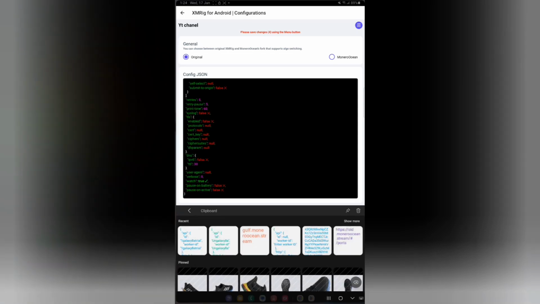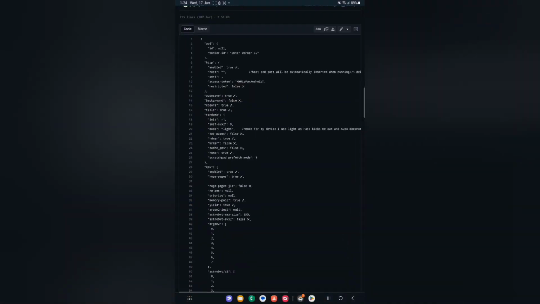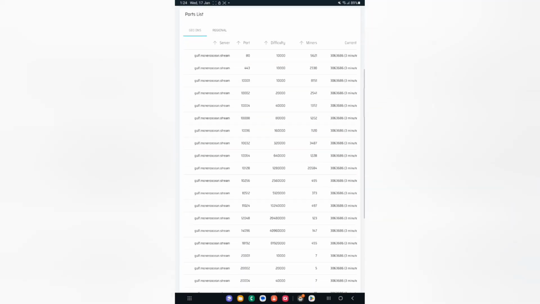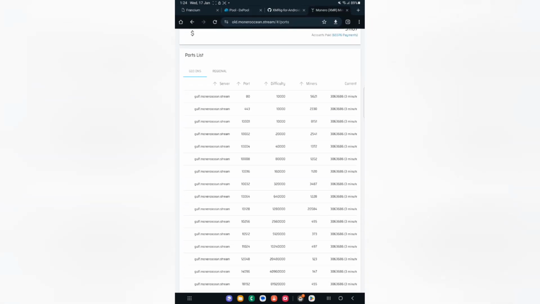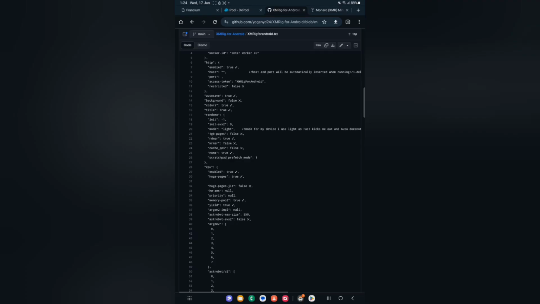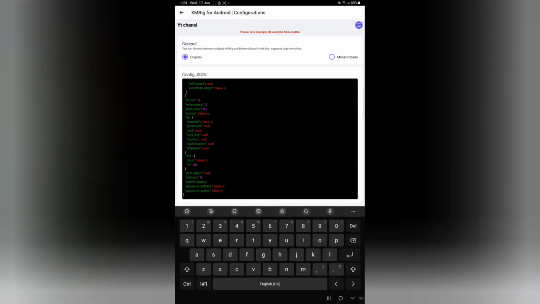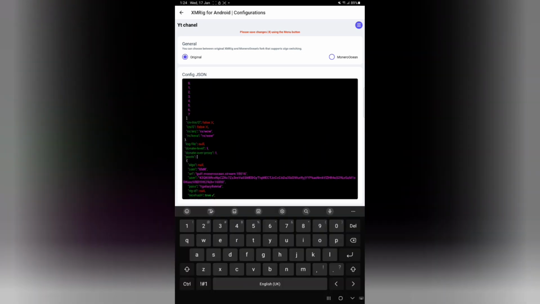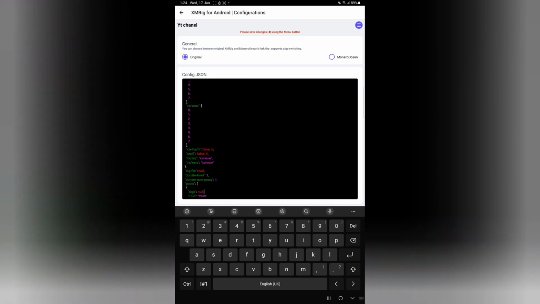For this mining, I will be using a Monero pool. The link will be in the description below. Note: mining on a smartphone, they have limited capabilities. When choosing a pool, I suggest you choose a pool with less difficulty. The code from GitHub will also have a default pool for Monero. You can either use that or change it to your choice.